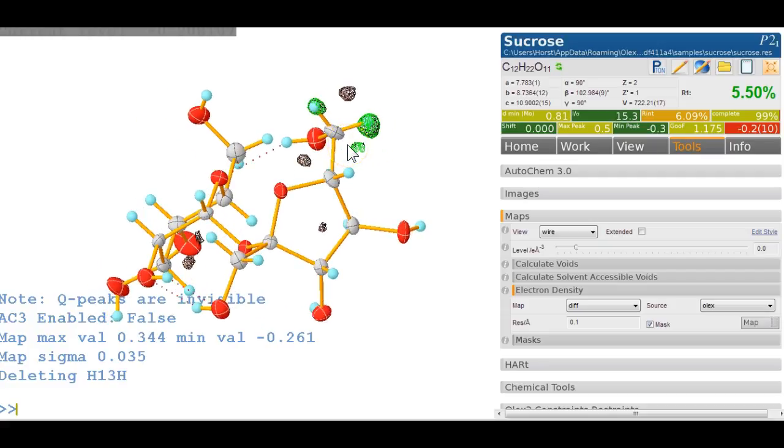Okay, I think this was a little introduction into how maps work and how they're going to work in the future, and any suggestions would be very welcome. Thank you for using OLEX2.